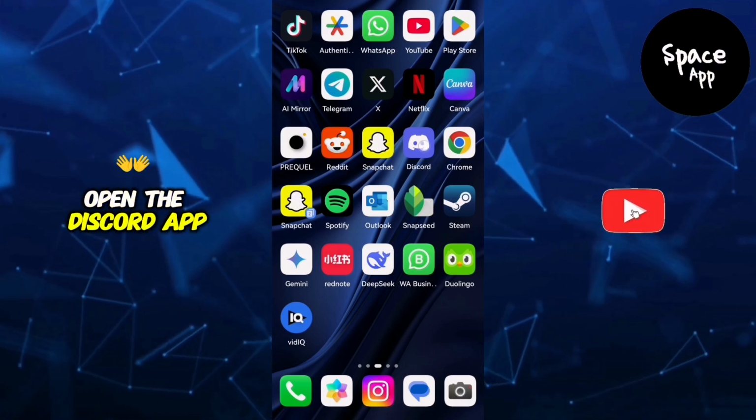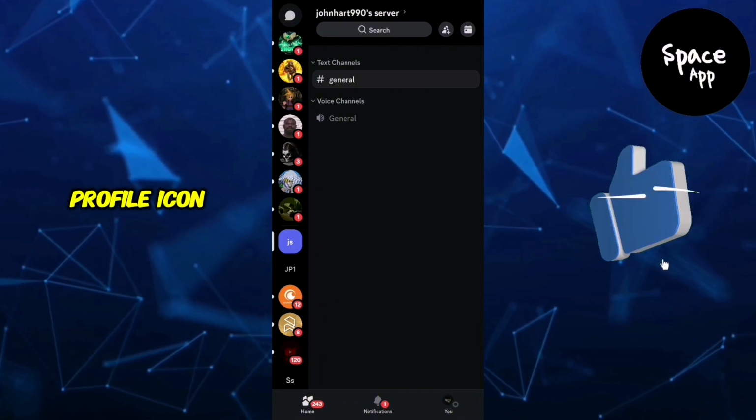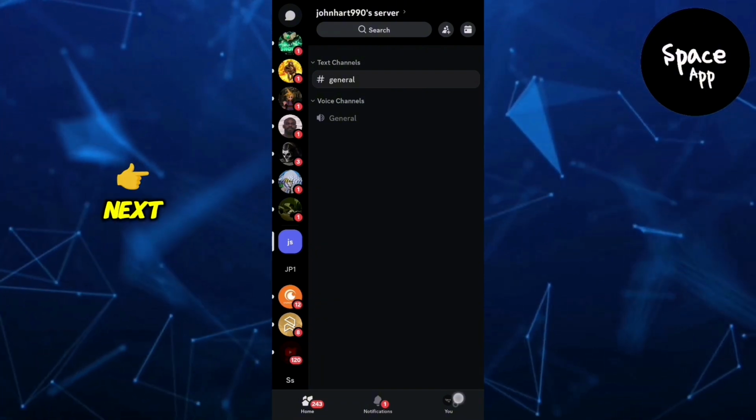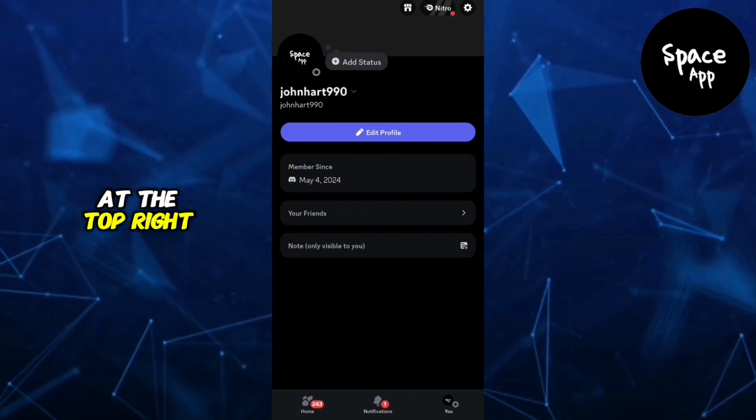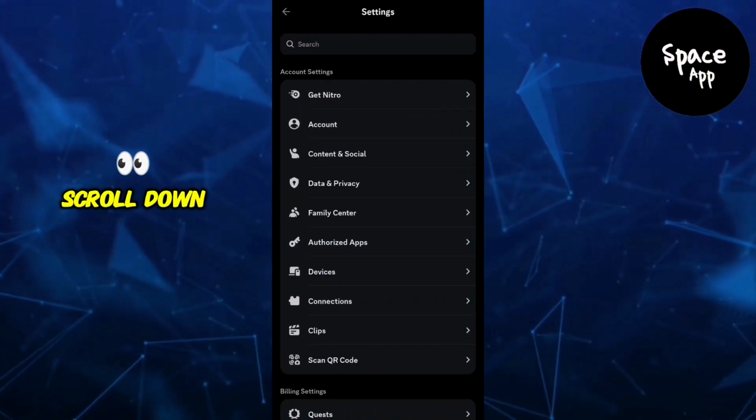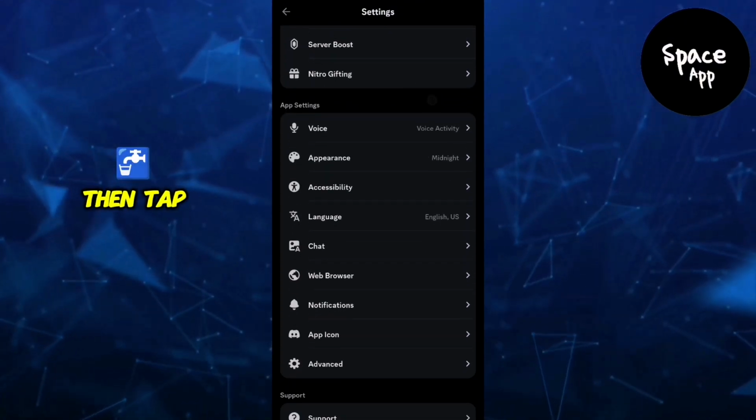First, open the Discord app and tap on your profile icon at the bottom right. Next, tap the gear icon at the top right to access settings. Scroll down and look for the chat section, then tap on it.